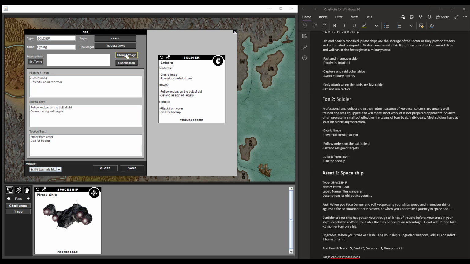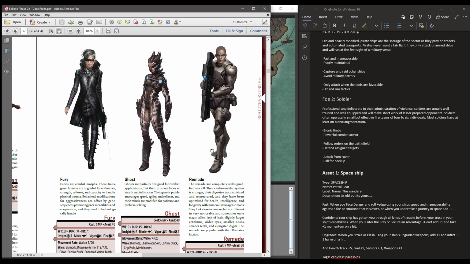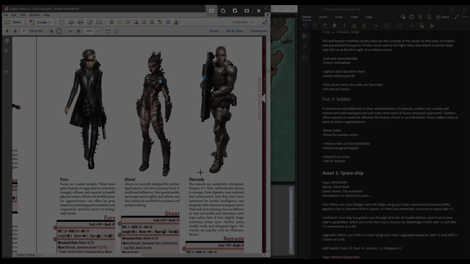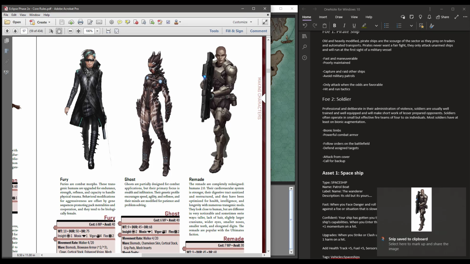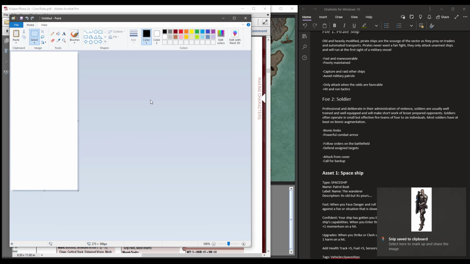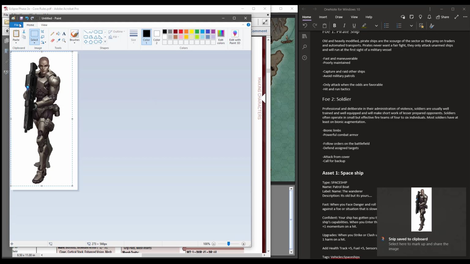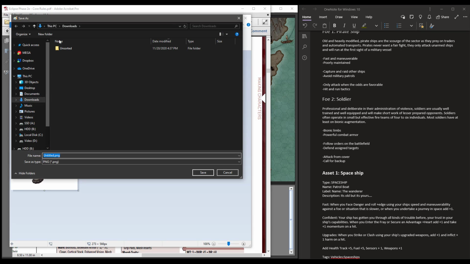Now for the image, we're going to do something different. I want to show you that you can use images from many places, not only Google. This one right here, this is the Eclipse Phase core rulebook, and we're going to use this image here. What we can do is we take a screenshot, and then we just open Paint, we paste it, and then we save it on the module folder.